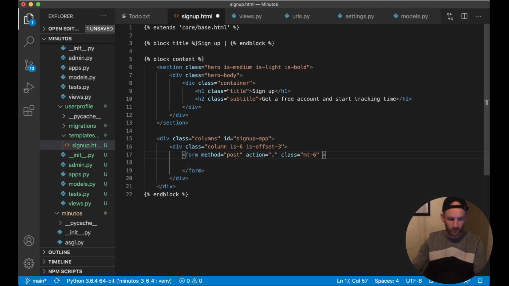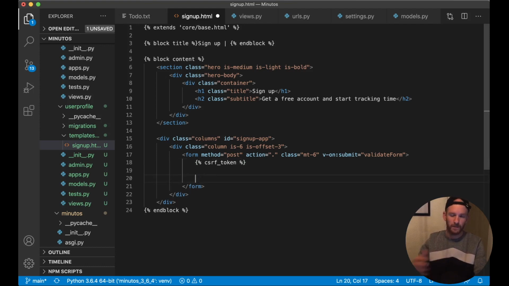And also want to add a v-on:submit validateForm, because we're going to use Vue to validate this form. So when we submit this form, we call this function. But I can also add the CSRF token in case the user doesn't have JavaScript activated in the browser, because then he needs to see this one.